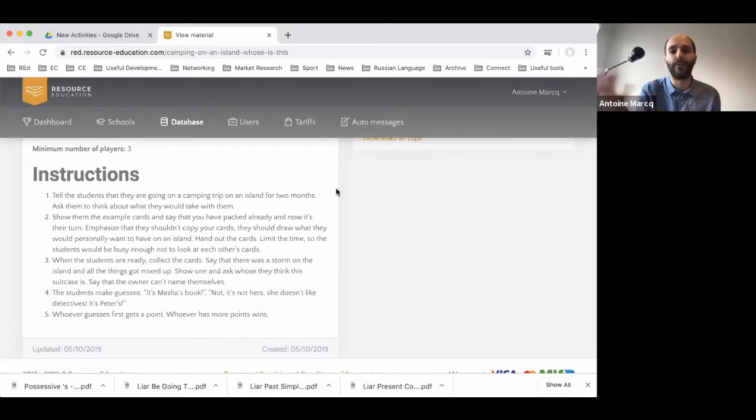You then gather the cards together. When the students are ready, collect the cards. Say that there was a storm on the island, and all the things got mixed up. You show one and ask whose they think this suitcase is. The owner cannot name themselves, okay? And the students start making guesses. Oh, it's Masha's book. No, it's not hers. She doesn't like detectives. It's Peter's. Things like that. Whoever guesses first gets a point, and at the end, whoever has the most points wins.